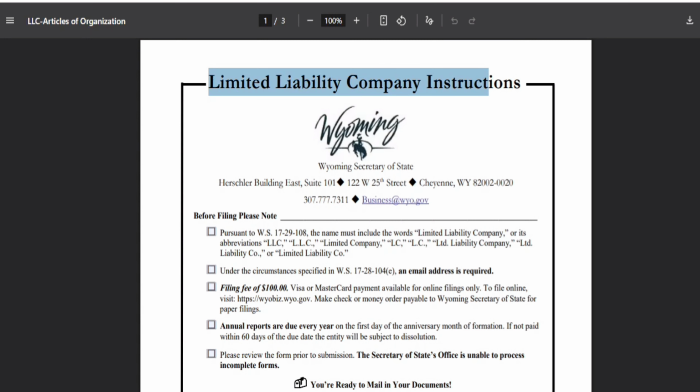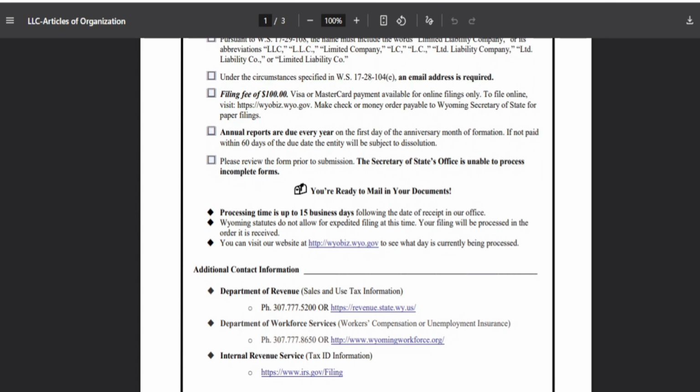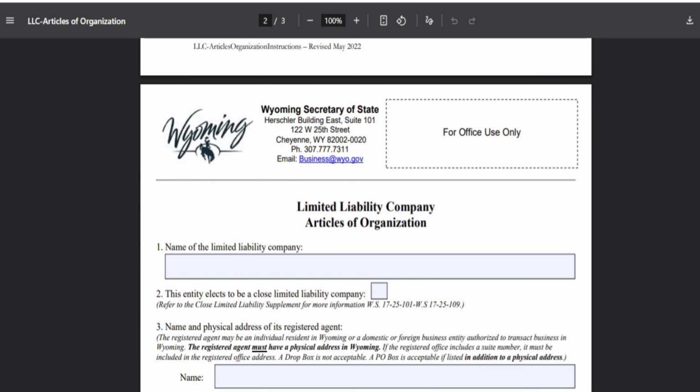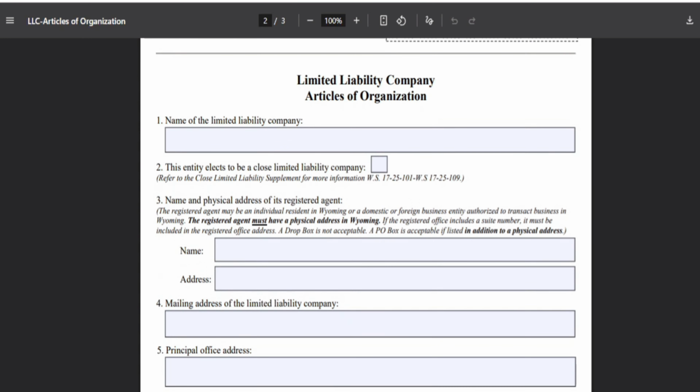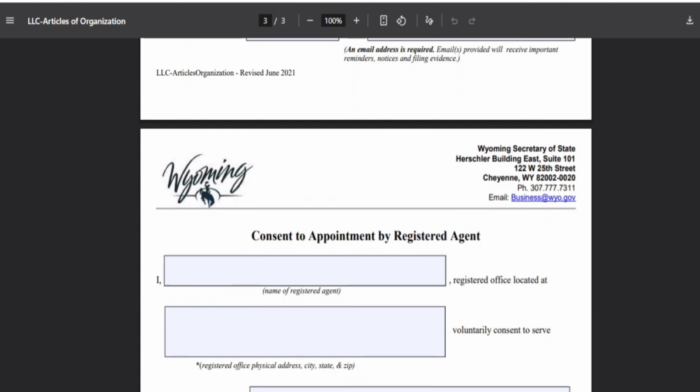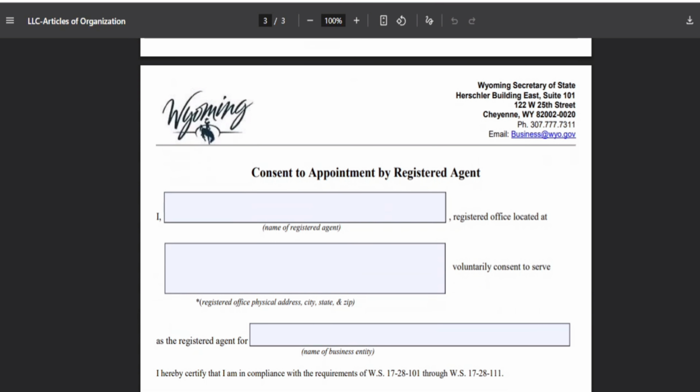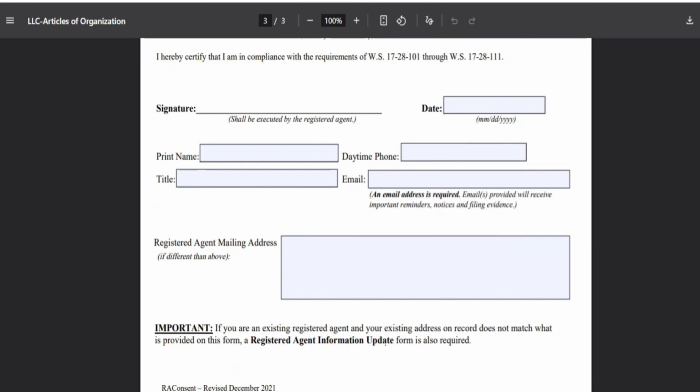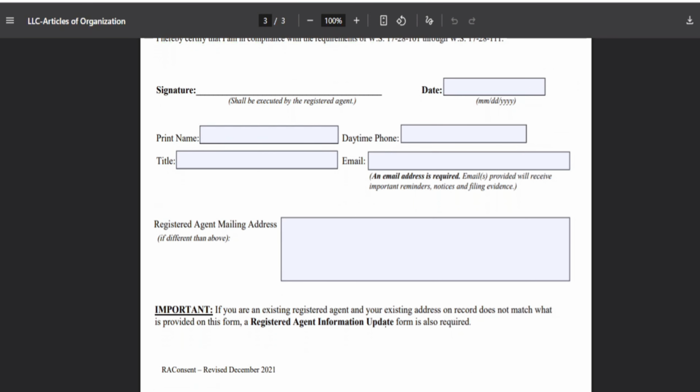In this video, you will learn how to get an EIN number for an LLC in Wyoming. To get an EIN for a Wyoming LLC, first make sure your LLC is already formed, meaning your LLC name is approved, articles of organization are filed, and you have a registered agent.